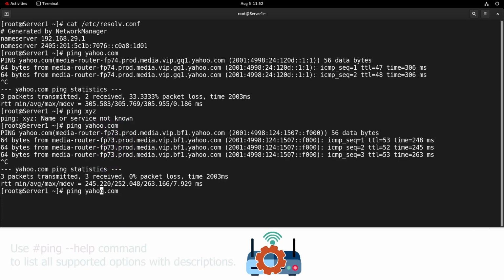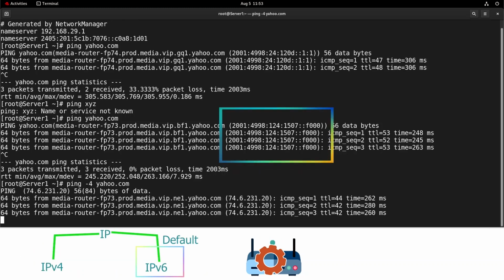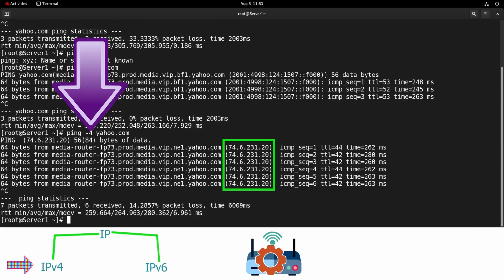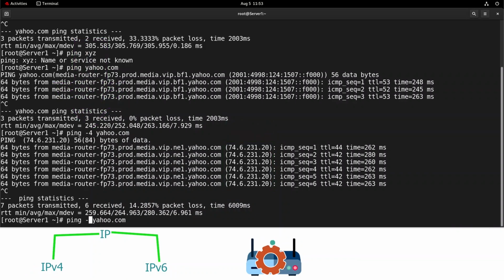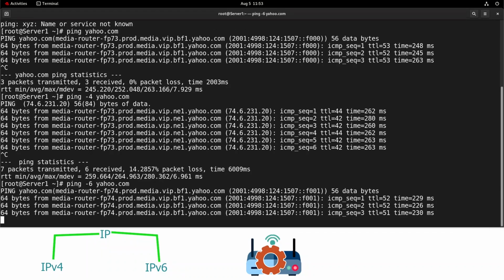The ping command supports many options. Let us understand some essential options. There are 2 versions of IP, IP4 and IP6. By default, it uses IP6 to send echo requests. To send ping requests on IP4, use the -4 option. It forces the ping command to use version 4 for testing. Similarly, we can use the -6 option to force the ping command to use IP6.